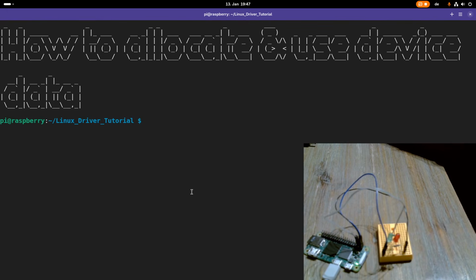Today I want to show you how you can allocate and use device data within your Linux device driver. But before we start, we have to take a look at our previous lecture and what we have done there.